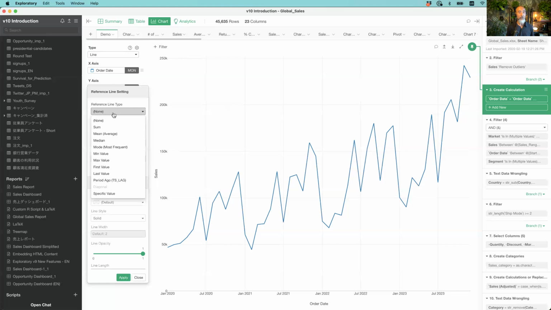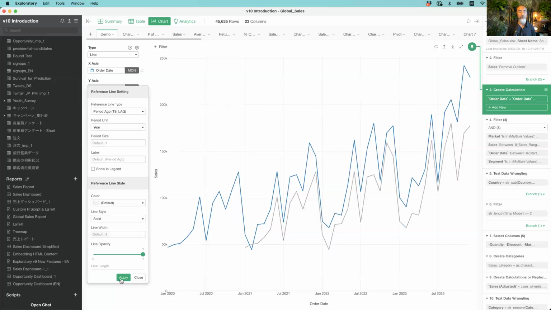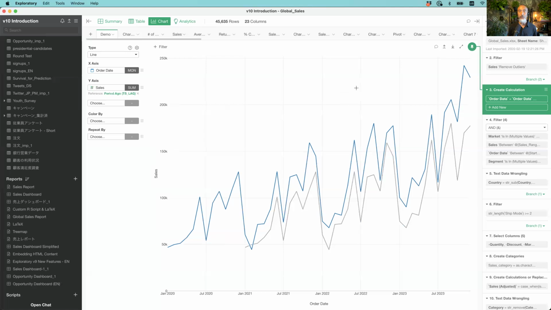What you can do is show this period ago, and then you can select what the period unit is. In this case, I want to do 1 year ago, so the period unit is year, and the period size default is 1. That means 1 year ago. So that's perfect, and I'm going to click apply. Now this dark gray colored line is showing you the exact year before on the same months. So now we have 4 years of data and then 3 years of last-year data.